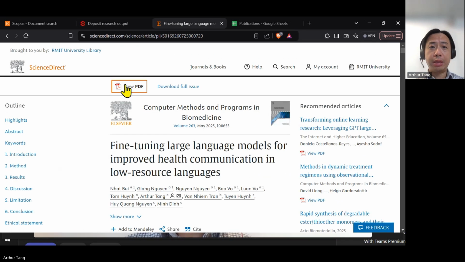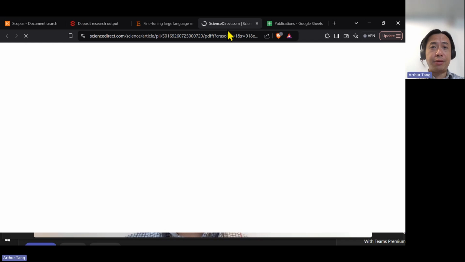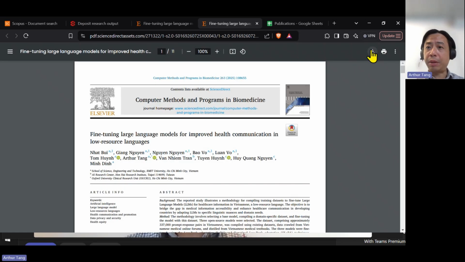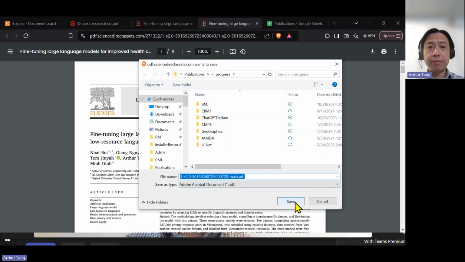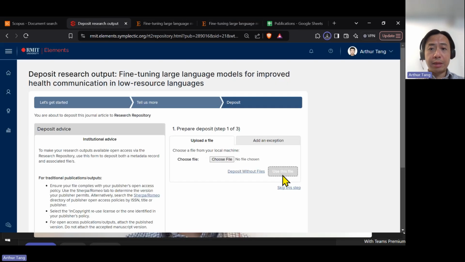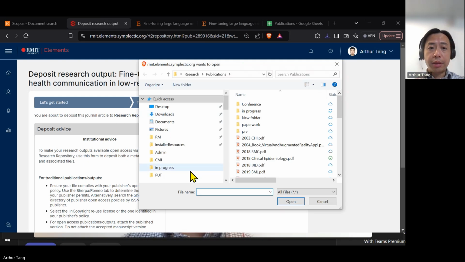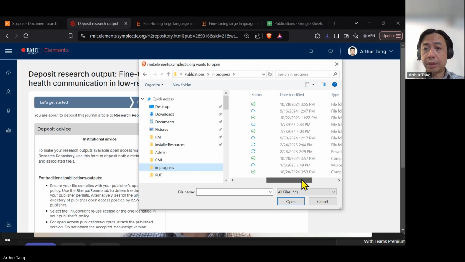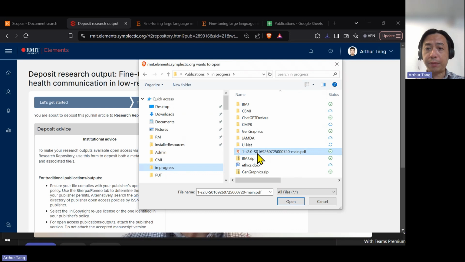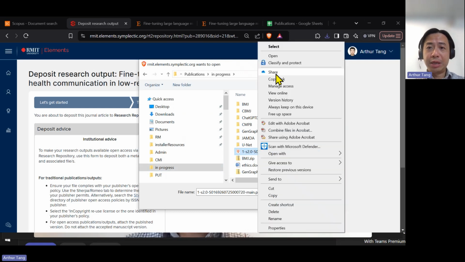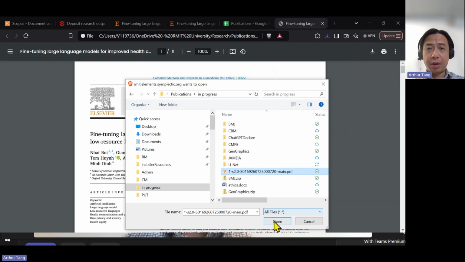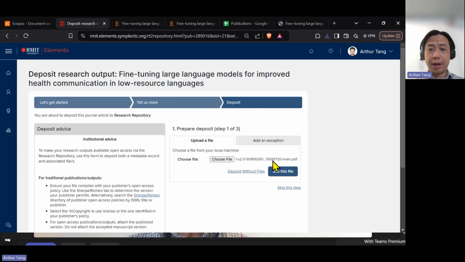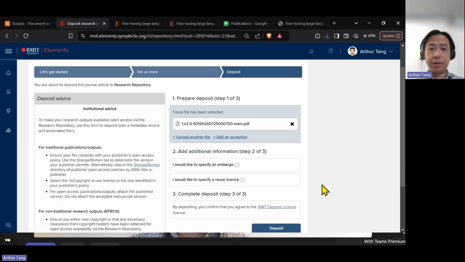So here, download this PDF file. This is the actual publication. So I'm going to download it here. Okay. And here, choose that PDF file that I just downloaded. It's right here. All right, so this is the file. I just want to open it up to make sure that I'm uploading the proper, correct file. Yes, this is it. All right, so here, select those files and then hit use this file in here.